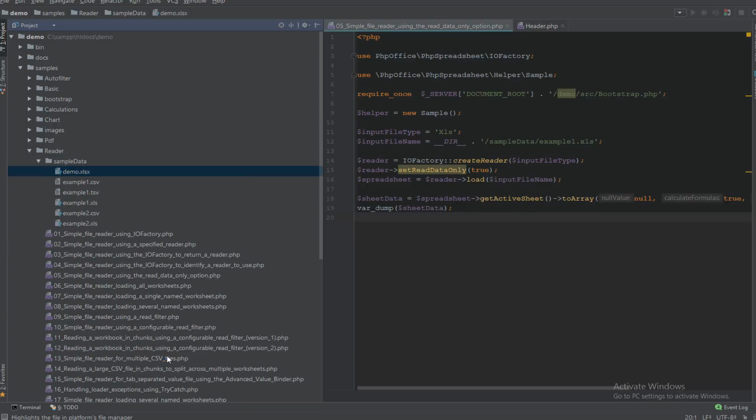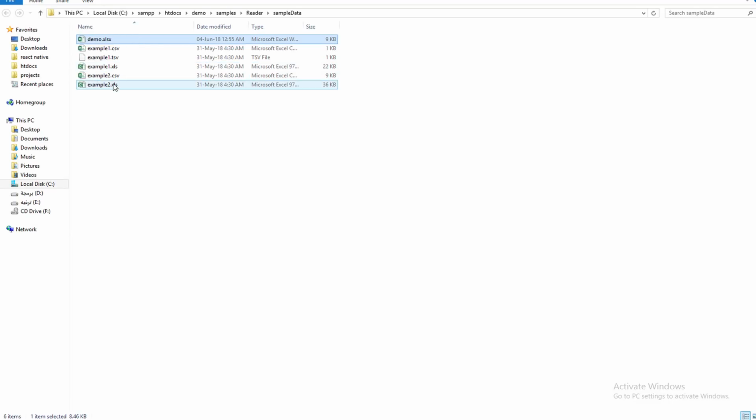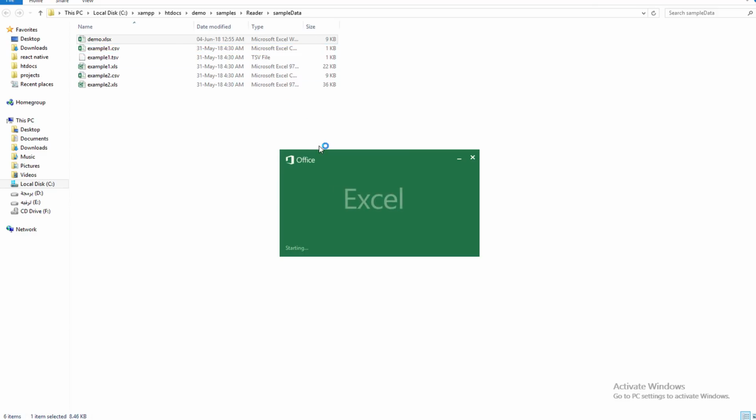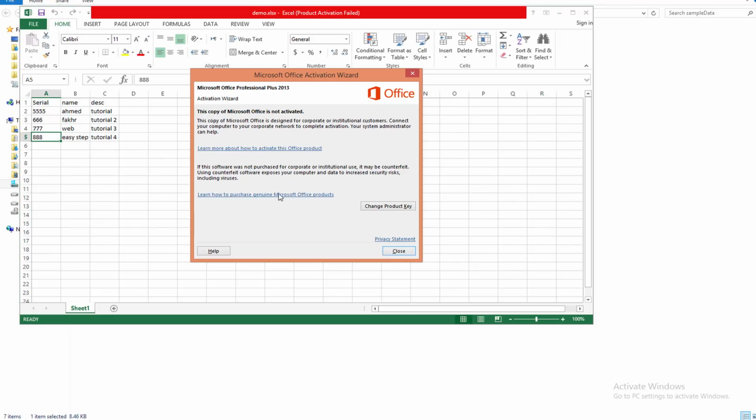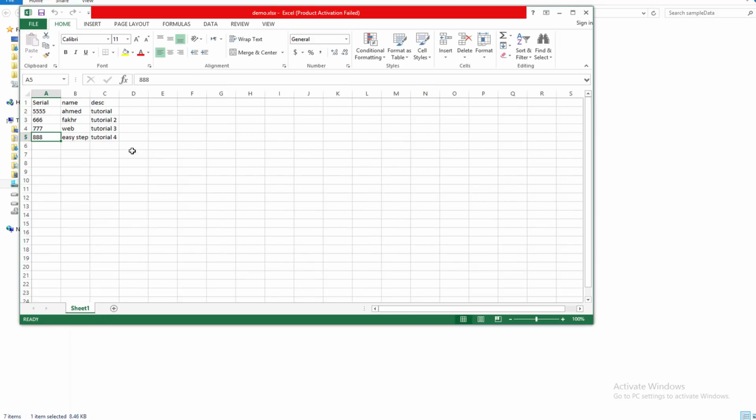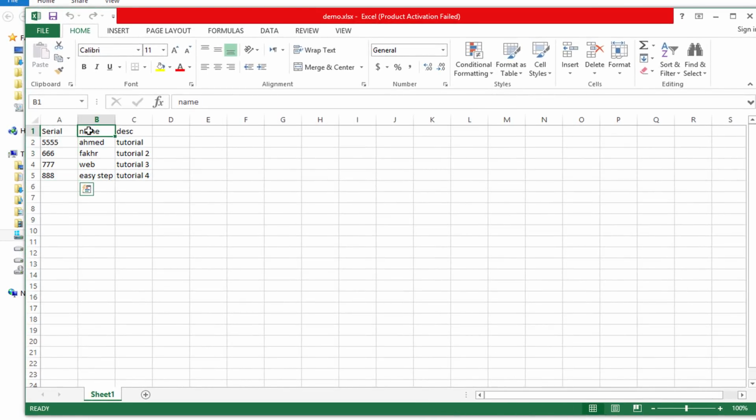Let's open this sample demo.xlsx. It has a serial column and name and description. Okay, so there is a serial, name and description.